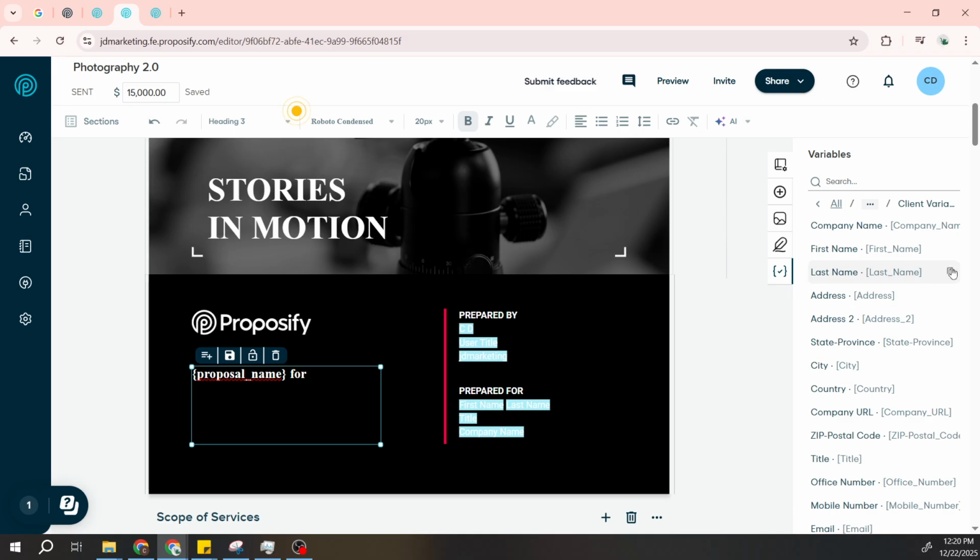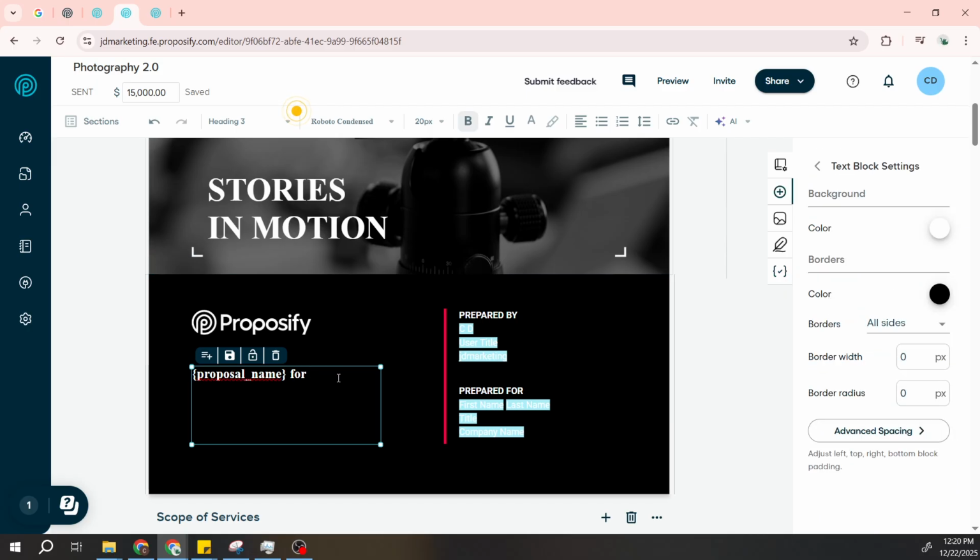Return to your text block and paste. You'll see a placeholder surrounded by special formatting, indicating it's a variable. Leave the formatting exactly as it appears. That structure tells Proposify which data to pull. When the proposal is viewed or sent, Proposify will replace that placeholder with the real information from your company, client, or proposal details.